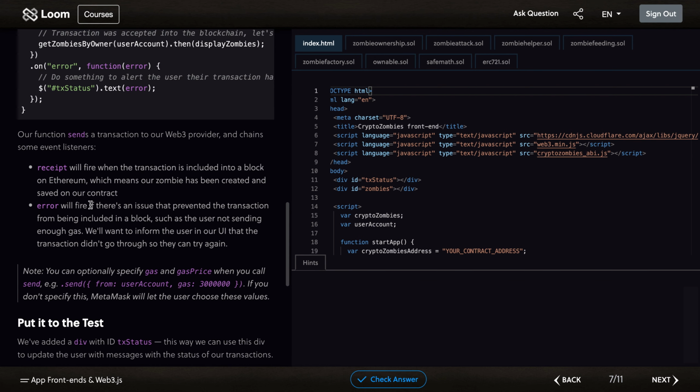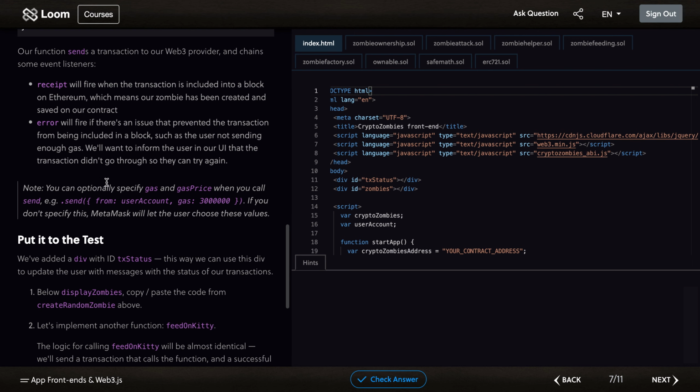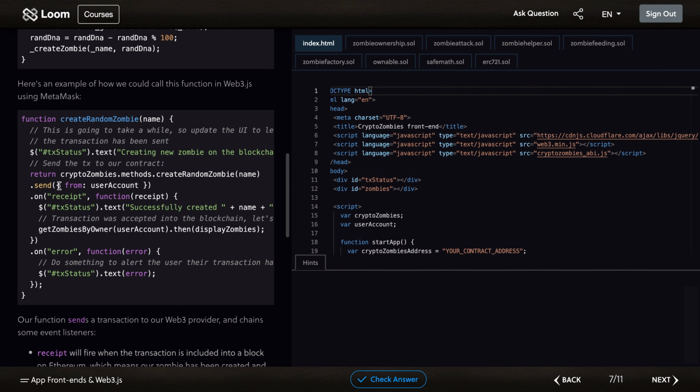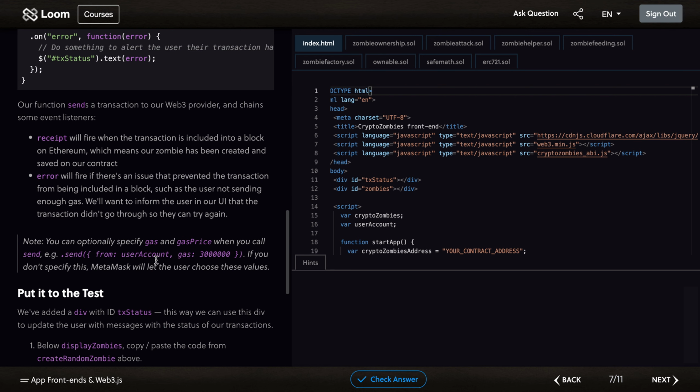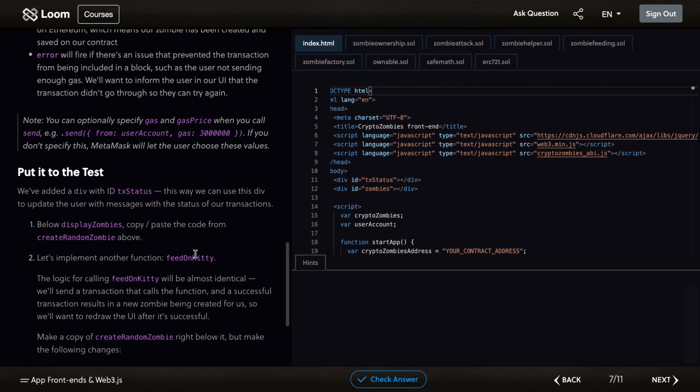Error will fire if there's an issue that prevents the transaction from being included in a block, such as the user not sending enough gas. And you can optionally specify the gas in this part. If you don't specify, MetaMask will let the user choose their values.